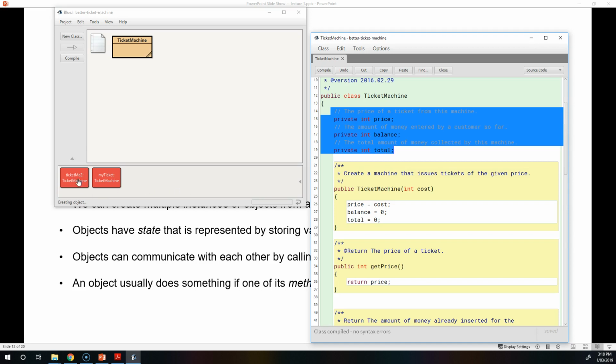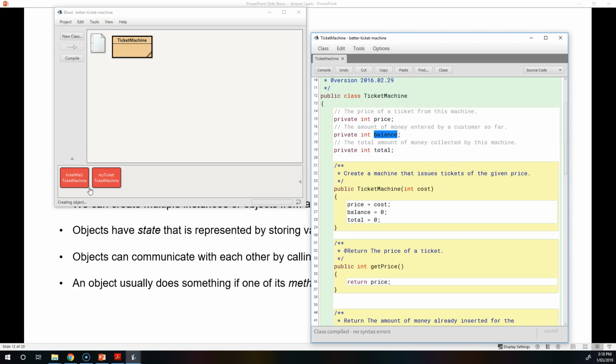That means I can set a price for this one, and I can set a price for this one. I can set a balance for this one, and I can set a balance for this one. I can set a total for this one, and I can set a total for this one. Now this code here is for a ticket machine. So we can see the price is going to store the price of a ticket from this machine. The balance is going to store the amount of money entered by a customer so far. and the total is going to store the total of money collected by this machine.